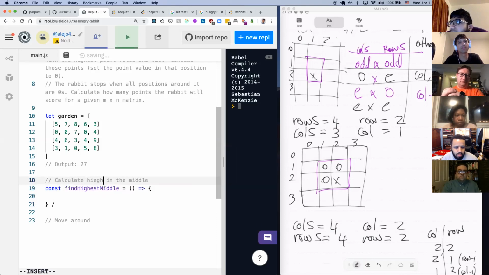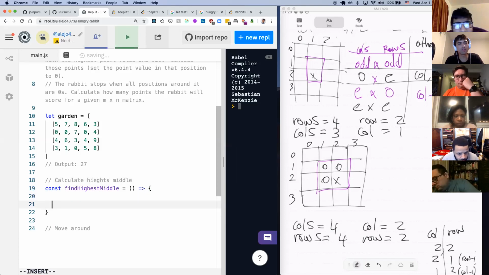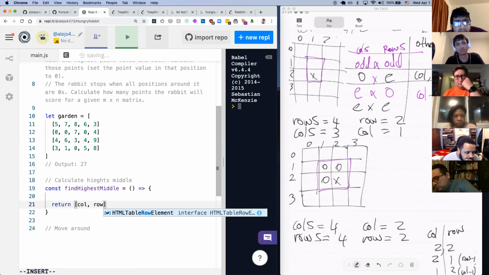Calculate highest middle. I think, calculate the highest middle. So we're going to do some math here. Let's return an array where the first value is going to be the column and the second value will be the row.